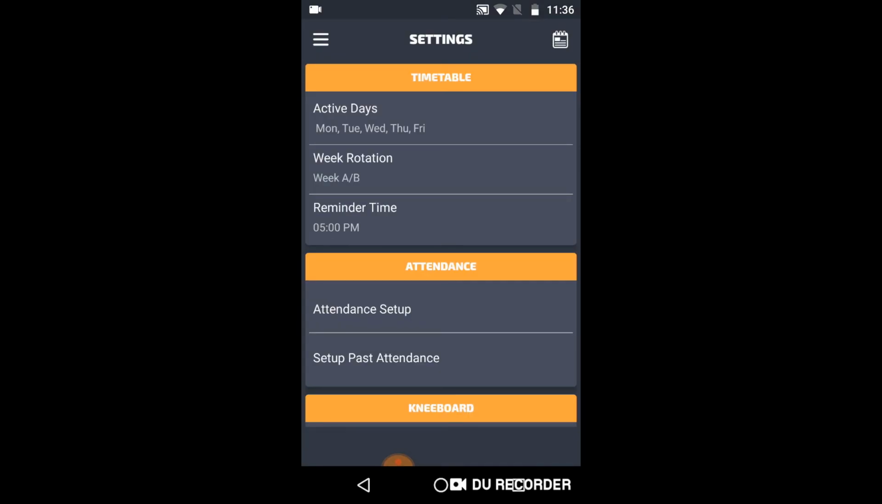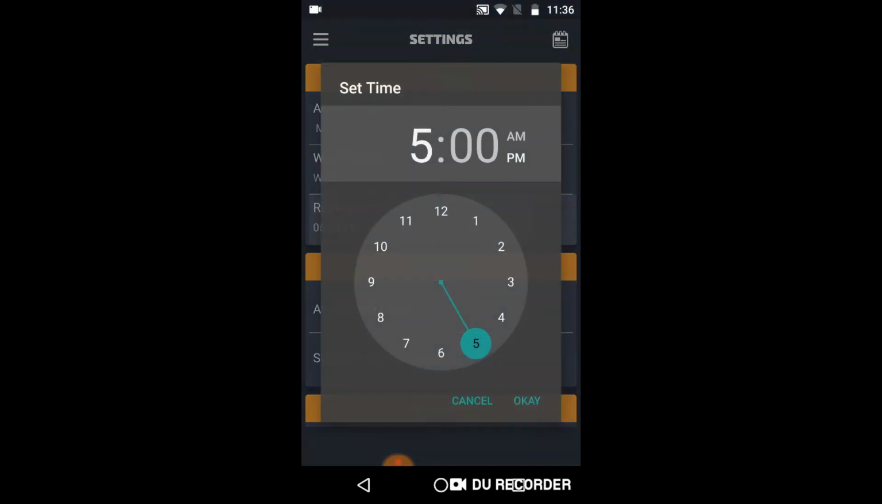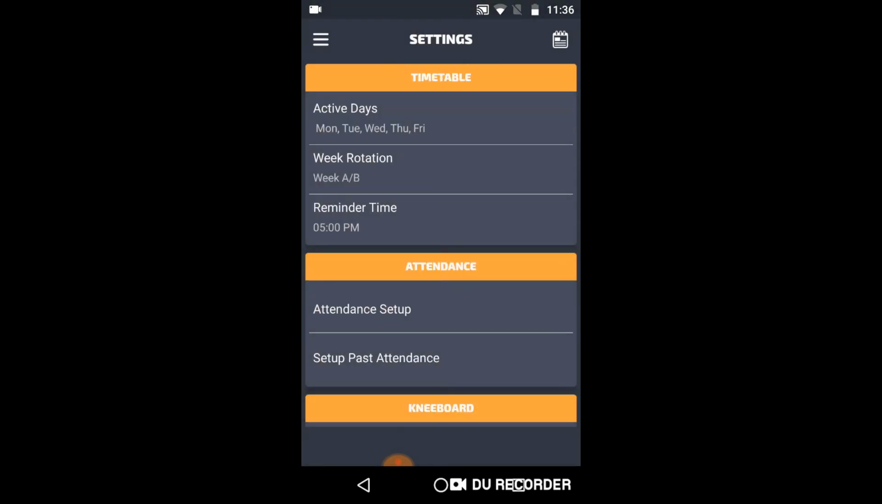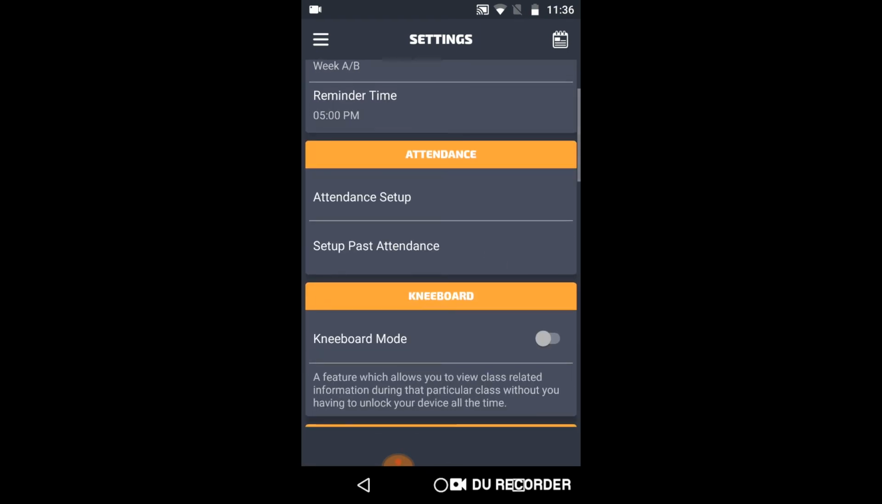Next is reminder time. So as I was saying in the previous section of the video, you have certain reminders, and notifications are also shown to tell the user that there's a reminder for them. The time for which that notification is shown can be set in reminder time and can be set according to your convenience. Next is attendance.